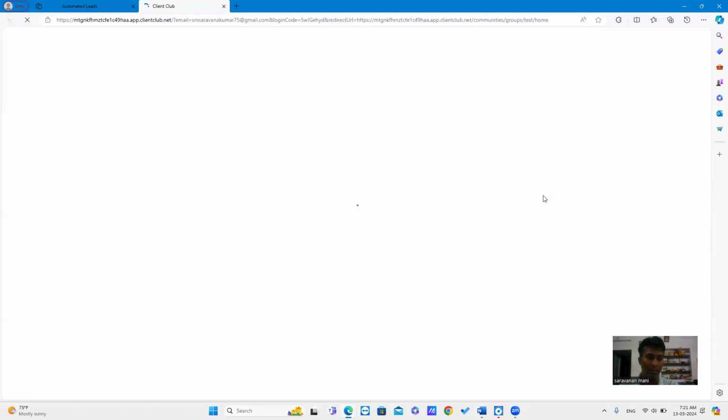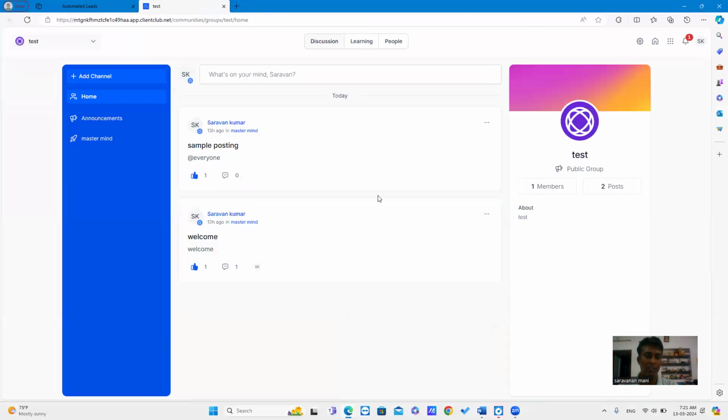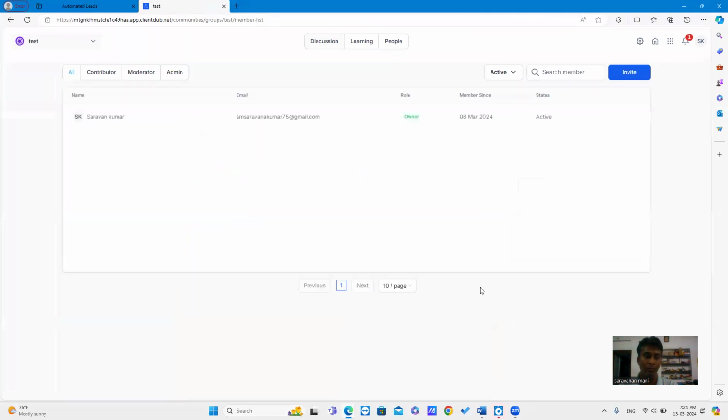Just click on login. It will open a new page where you can see discussion, learning, people tab. Just click people tab where you can see the active member list by default.